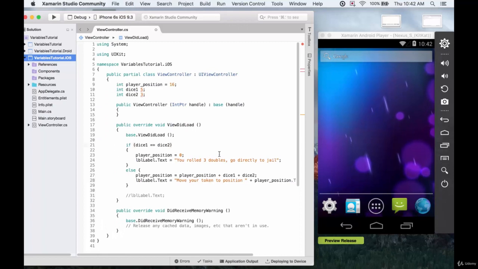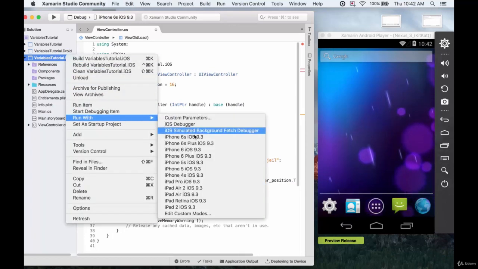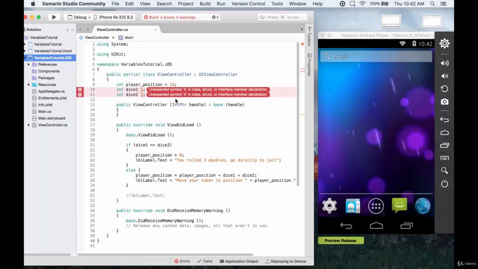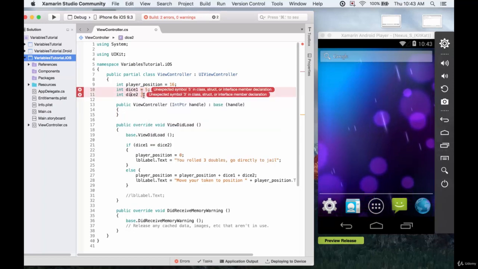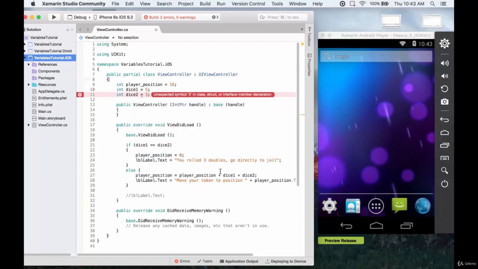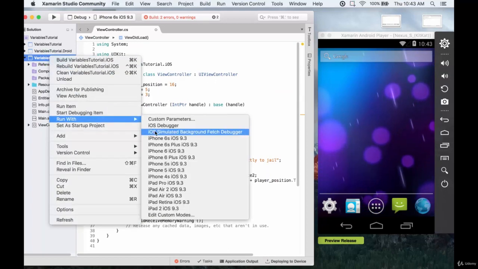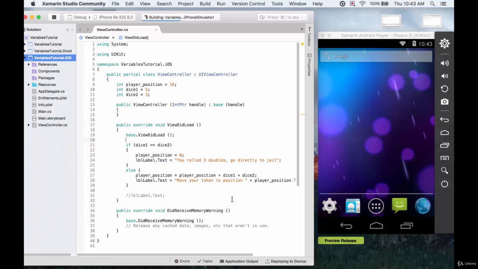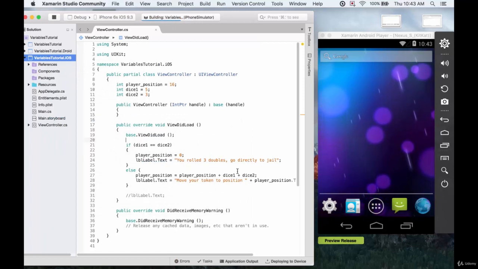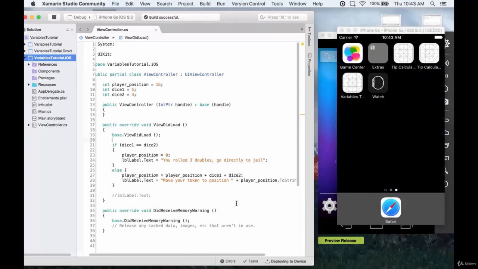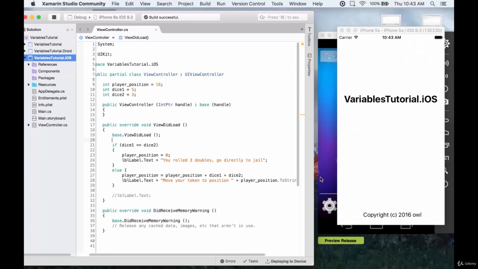Okay, so let's go ahead and run this. I'm going to run with the iPhone 5S. Oh, I forgot to include the equals there. There we go. Alright, and let's try that again. Run it with the iPhone 5S. And we don't want that up there. While this is loading, here we go.